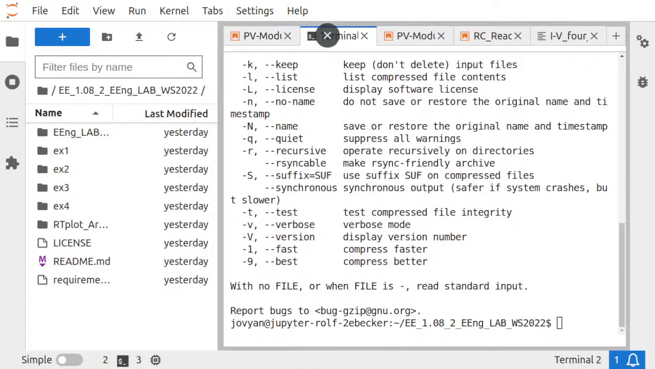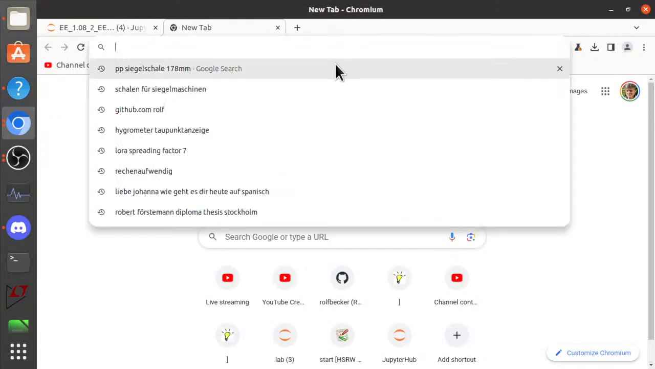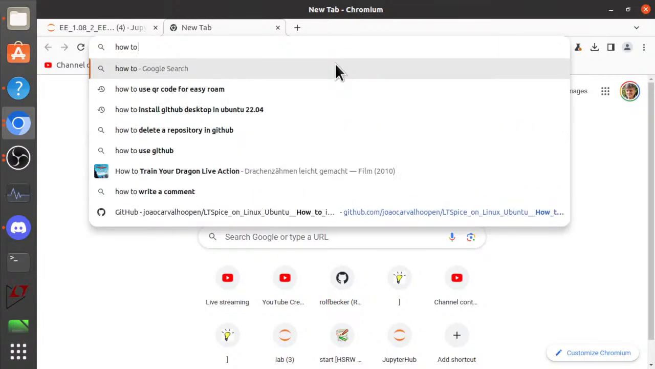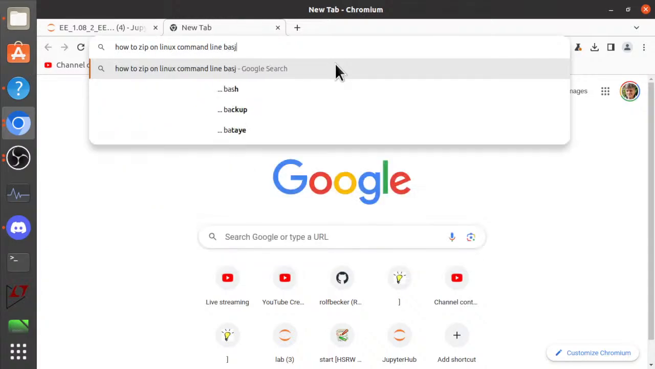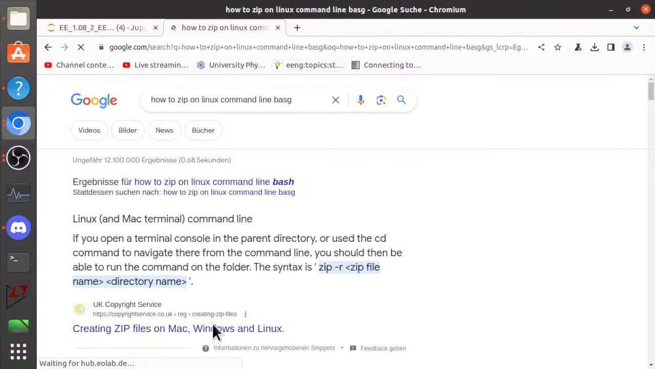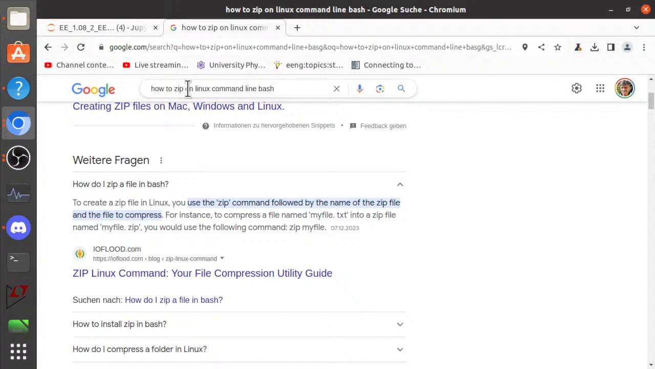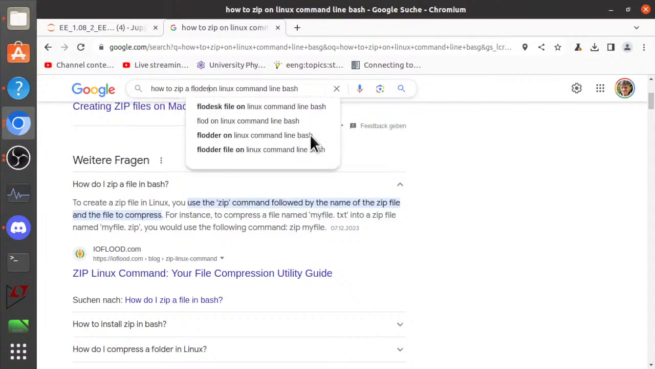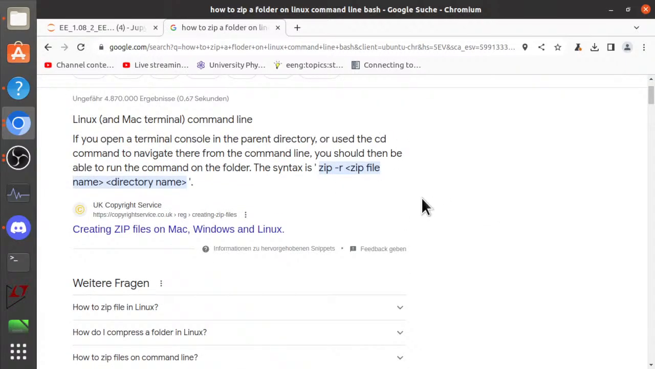Okay, let me open a new browser window and search. I could also ask ChatGPT, right? But I want to know how to zip on the Linux command line, in bash. How do I zip a file, or a folder? How to zip a folder? Zip minus R, but we don't have the zip.